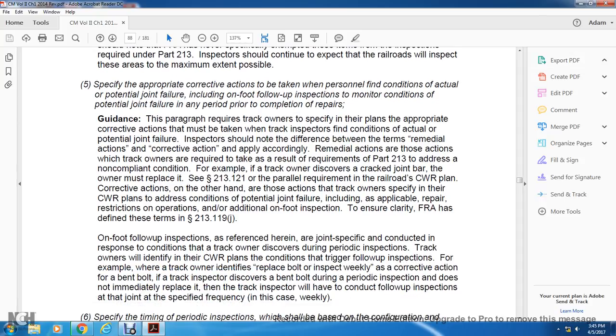F5. Specify the appropriate corrective actions to be taken with the personnel finding the condition of actual or potential joint failure, including the on-foot follow-up inspection monitoring conditions of the potential joint failure in any period prior to the completion of the repairs. This paragraph requires the track owner to specify in the plan the appropriate corrective action that must be taken by the track inspector for the condition of actual or potential joint failure.